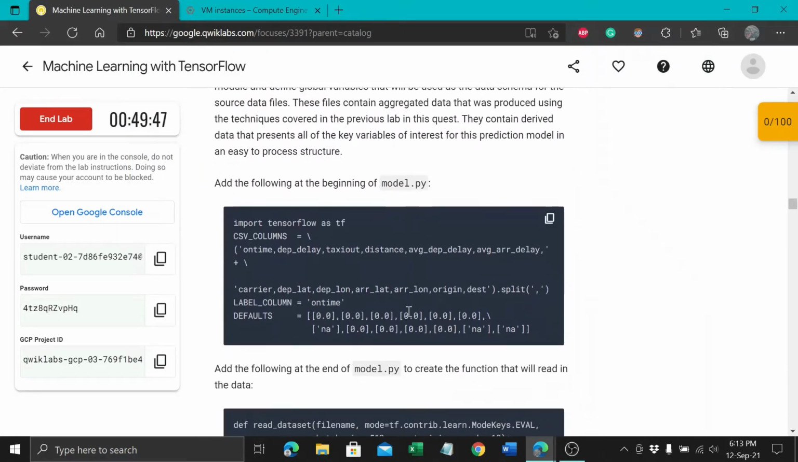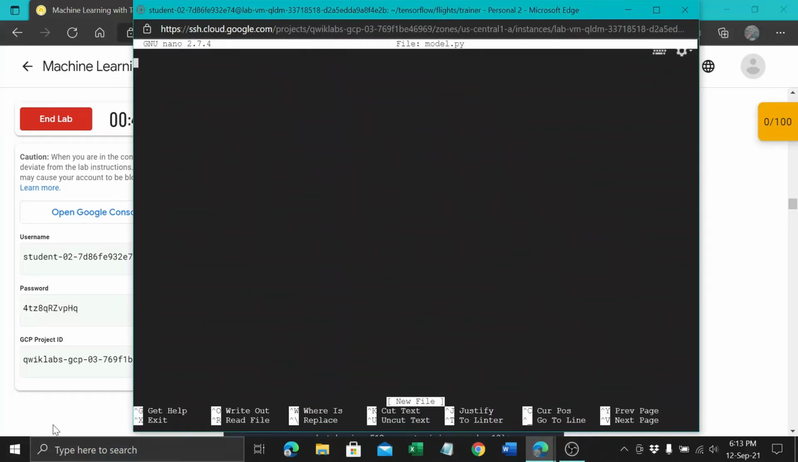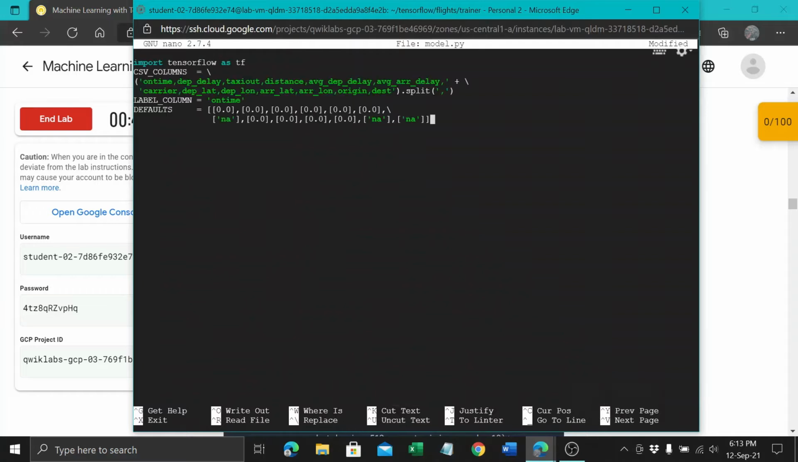In the model.py file, we shall import the TensorFlow module as well as define global variables that will be used as the data schema for the source data files. So basically we'll copy these import statements and paste them here in the file.